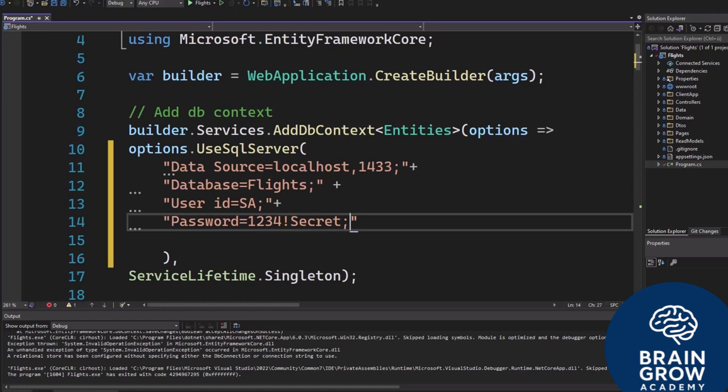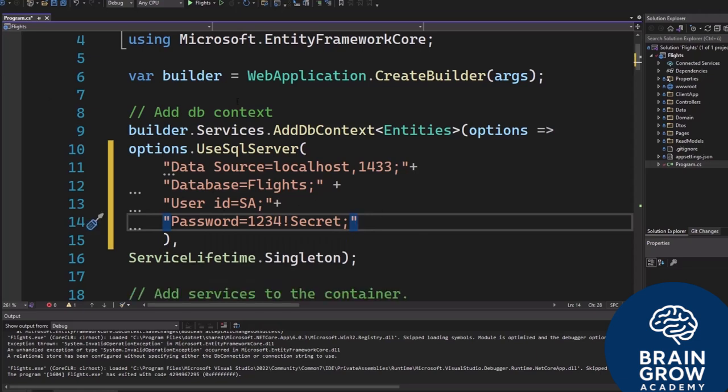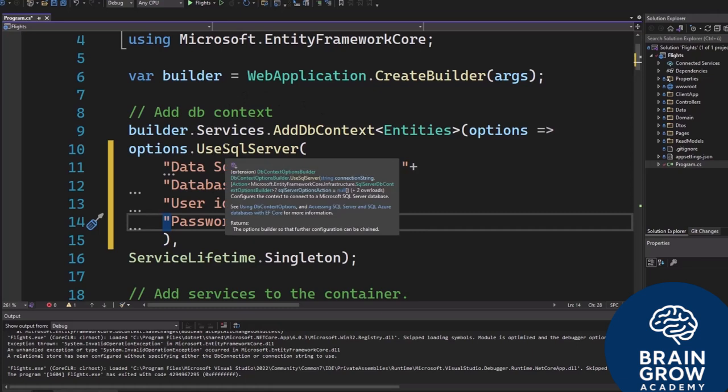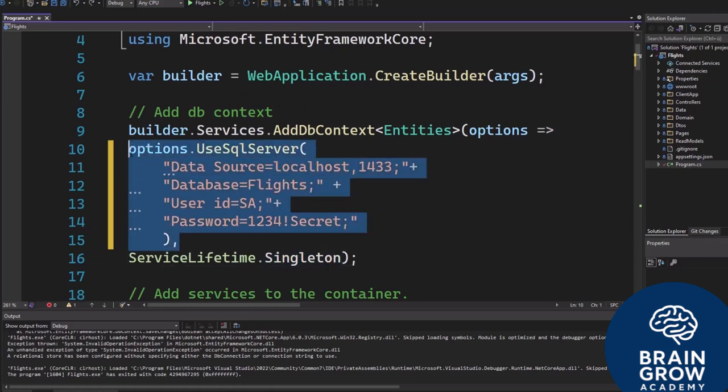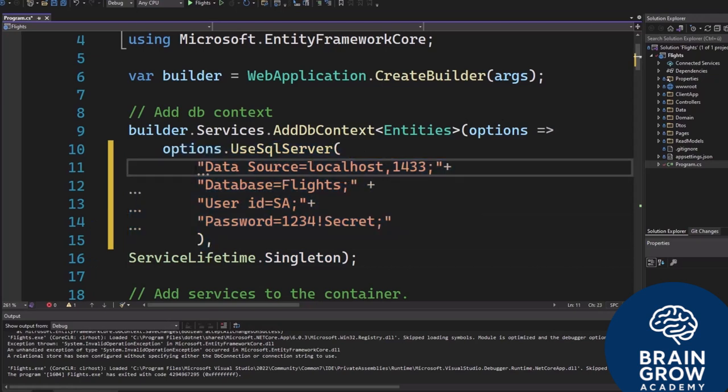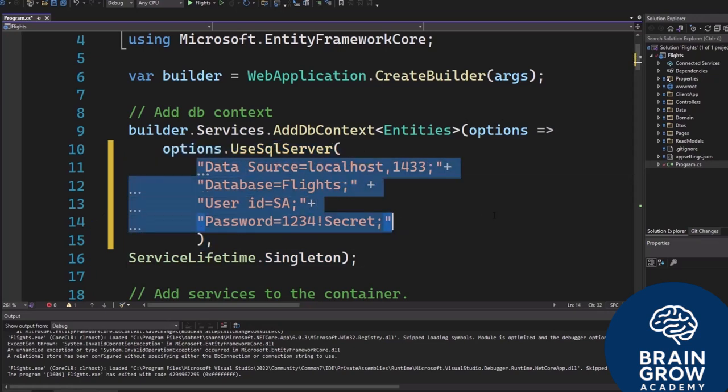And there we go. So this is just defined by us, right? We can also go ahead and use a different user ID and password for sure. Awesome. So this is what we have right now. We have that use SQL server inside of the options. So we use the options, and inside of the options we define the SQL server with a specific connection string.